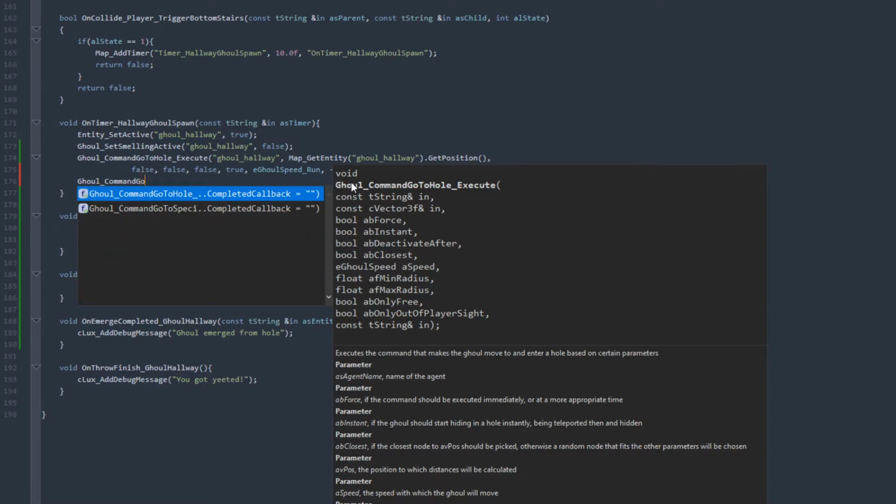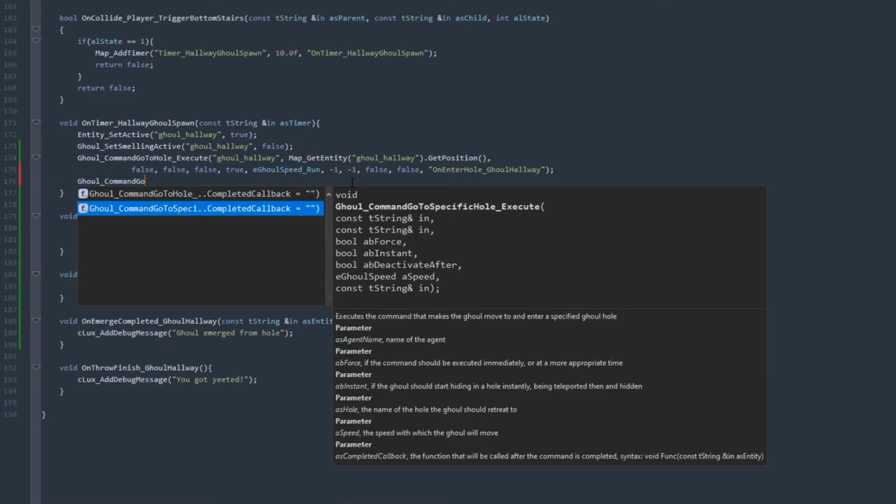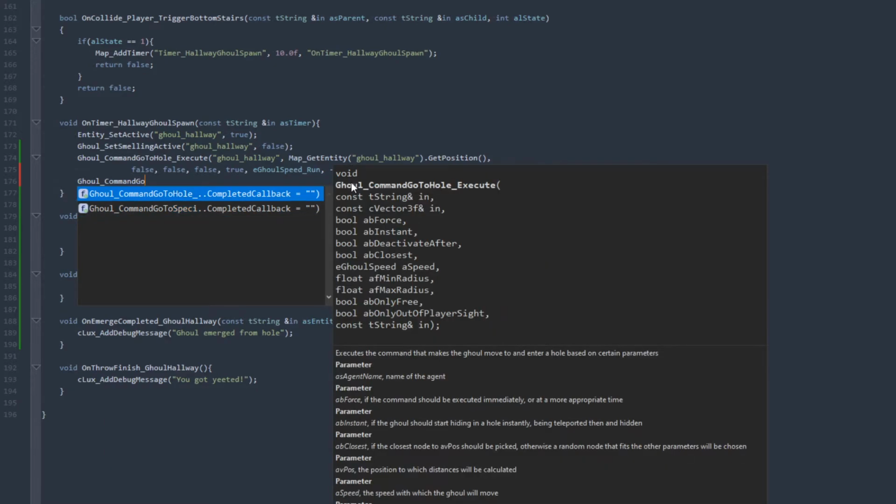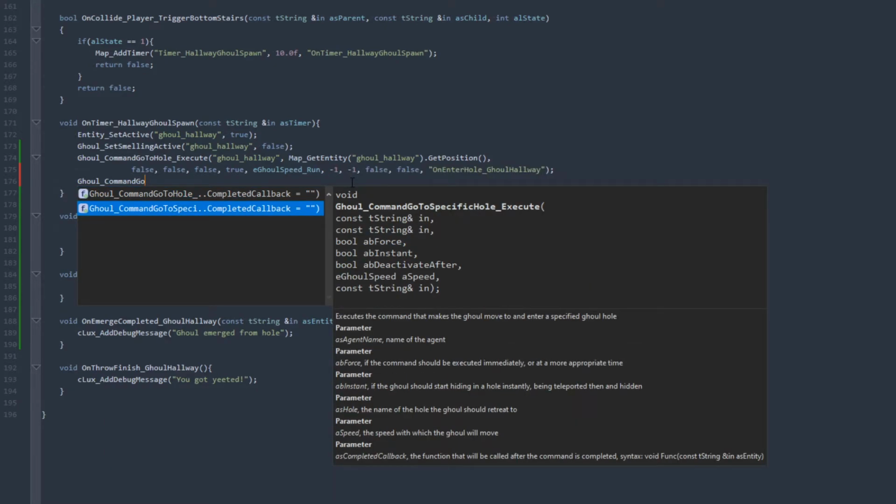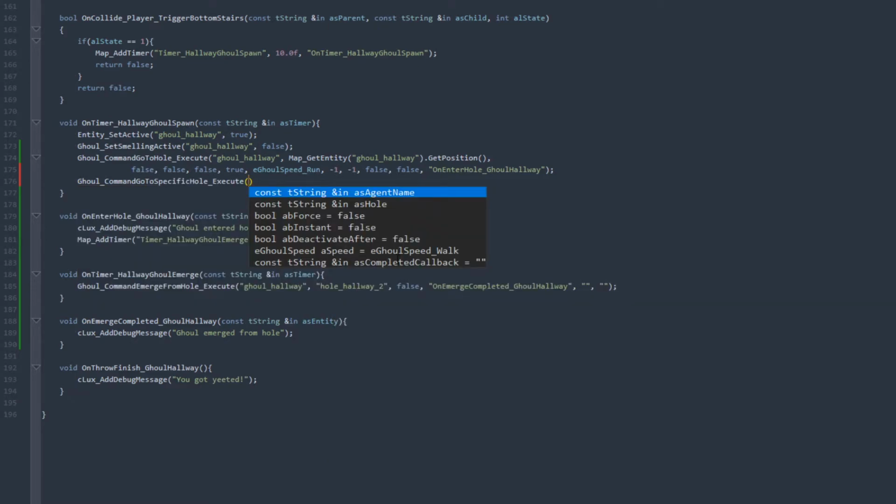And then you could type in "go to," and you'll see the two commands here. "Go to specific hole." This is the other. This is the one that we just did. But go to specific hole will have the Ghoul go to a very specific hole that you specify. We'll just talk about what you would put in here. So we'll hit enter just to put it in here.